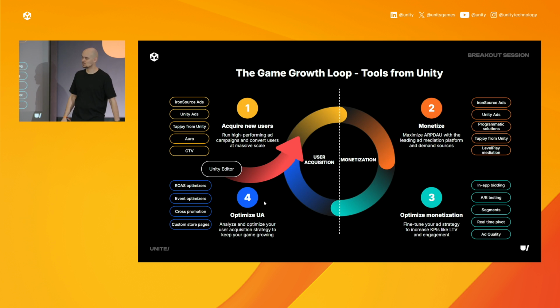Amazing. So we're here at the end, and we've now completed both sides of the game growth loop. And our growth strategy is ready. Now it's time to iterate and scale your game. On the monetization side, explore tools like in-app bidding, segmentation, and ad quality. And A/B test everything, because a personalized experience will maximize your player retention and revenue.